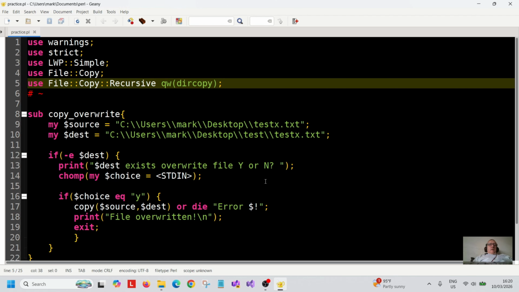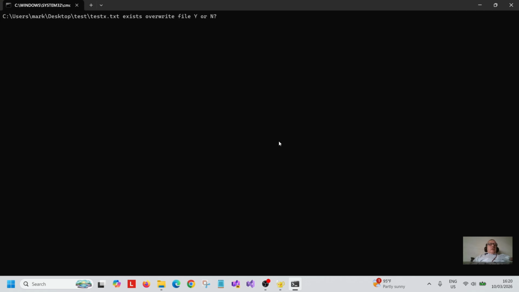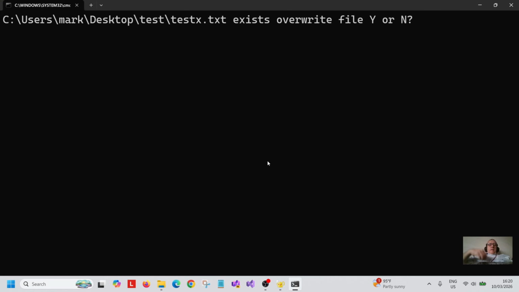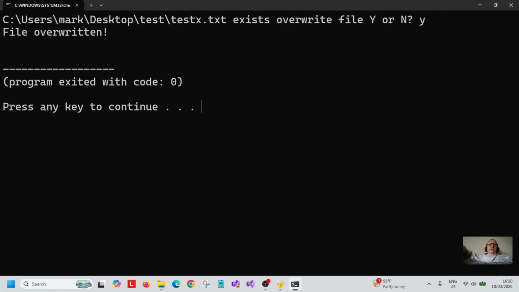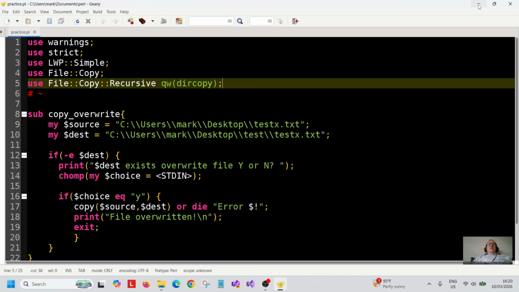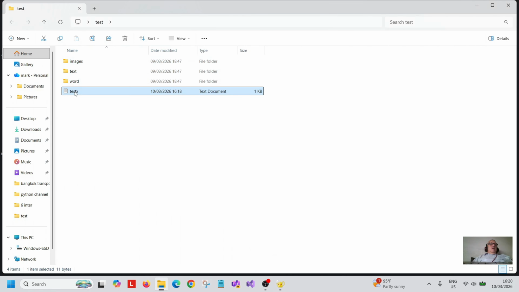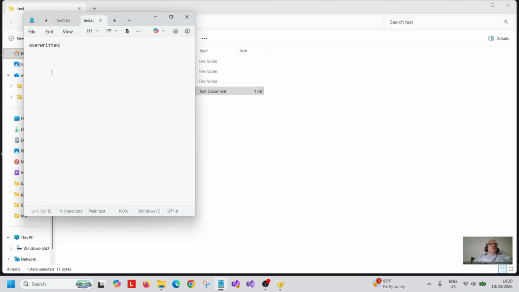Let's run it again. Okay, make it a little bit bigger. So we're going to say yes, I want to overwrite. Yes. Okay, file overwritten. So let's go and check out the files. So in here it should have overwritten this file. There you go, with overwritten.